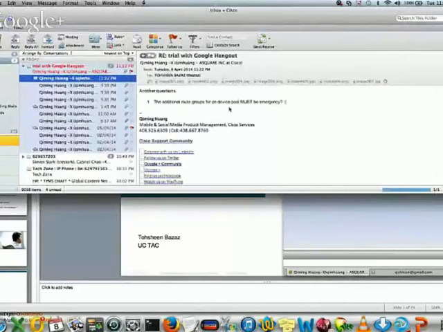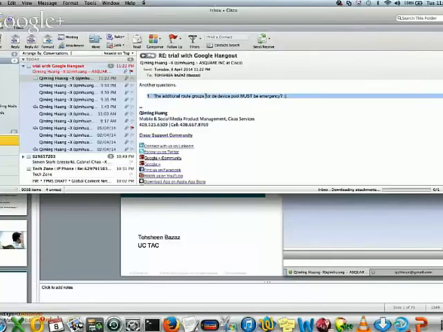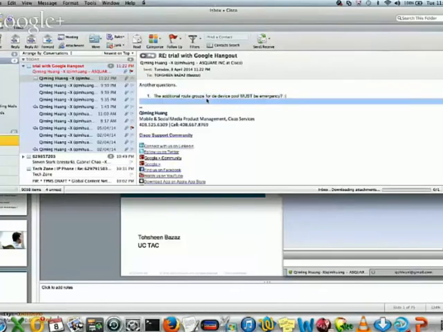Okay, so I actually have a question here which says the additional route groups for the device pool must be emergency. No, not really emergency. That was just an example. That's not really something that has to be an emergency. It was just an example to showcase that we are routing the calls out for emergency purposes through a different site. You can have anything.